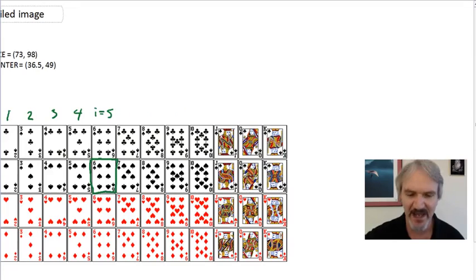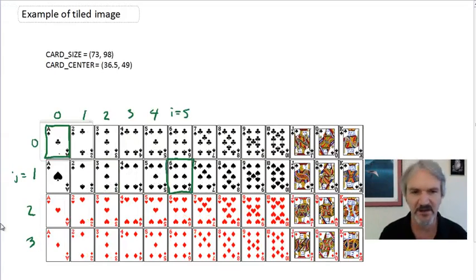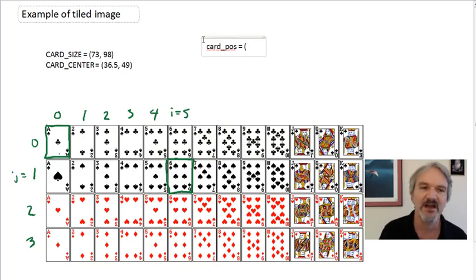So assuming we have i and j, let's go through. Let me get my mouse over here. Let's type in the following. Let's see if we can make a variable for the position of the center of the 6 of spades. Let's call it card pos. What is it going to be? It's going to be some function of the center of the ace of clubs, i and j, and the size of the card.